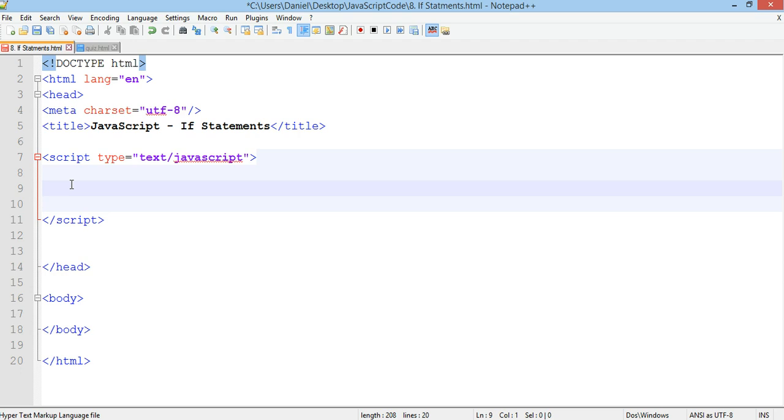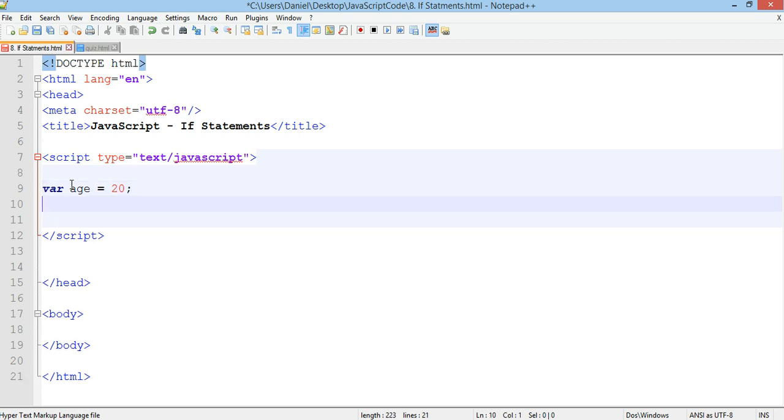So first thing, instead of taking user input and asking for the age, in this example we'll just set the age as a variable. So first thing is we'll make an age variable, so var age equals, and to test it we'll just put in a test value. So I'll set it to 20 to begin with, and we'll go back and change that.